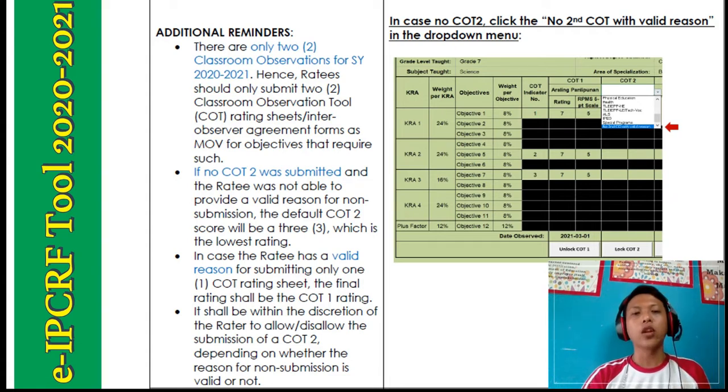rater ng teacher, to allow or disallow the submission of a COT2, depending on whether the reasons for non-submission is valid or not. So sila pa rin yung magva-validate kung i-allow ba talaga or disallow yung reasons ng teacher for the non-submission of the COT2 rating. I hope so na wala naman tayong teachers dyan na walang COT2.